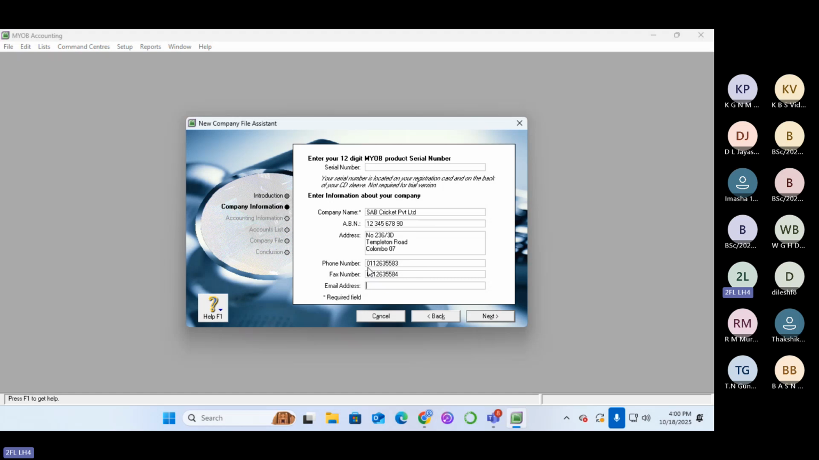it mentions it's not required, but we can enter an email address because it's not compulsory, right? Email address is not compulsory, but in any case, if it's given in the case, you can enter that email address. Shall we enter an email address called sabcricket@gmail.com? I'm just entering a hypothetical email address for you to just learn how to fill the entire form.